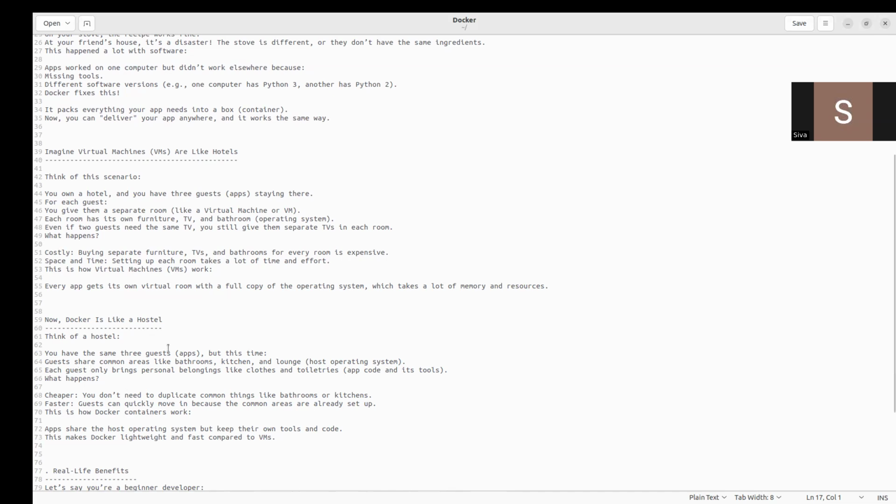Here you have the same three guests, but this time the guests share common areas like the bathroom, kitchen, and hosting operating system. Each guest only brings personal belongings and clothes. You don't need to duplicate common things like bathrooms or kitchens. Guests can quickly move in because the common areas are already set up. This is how a Docker container works. Suppose your application needs to run on a specific OS.